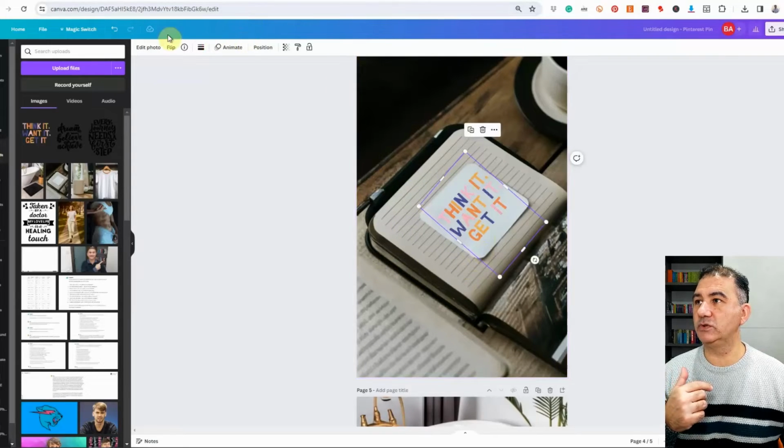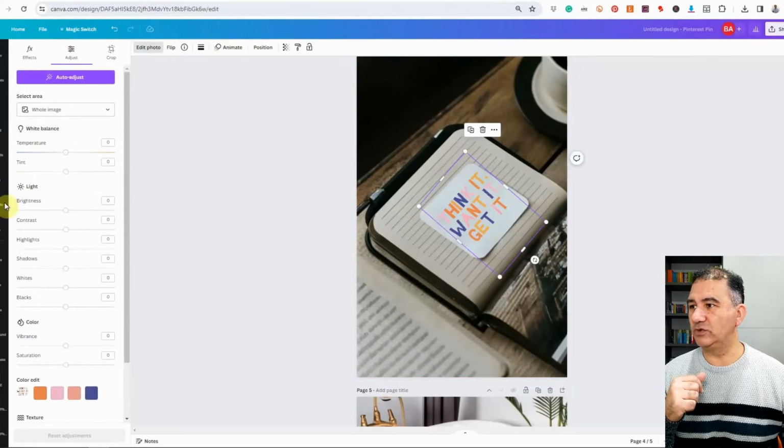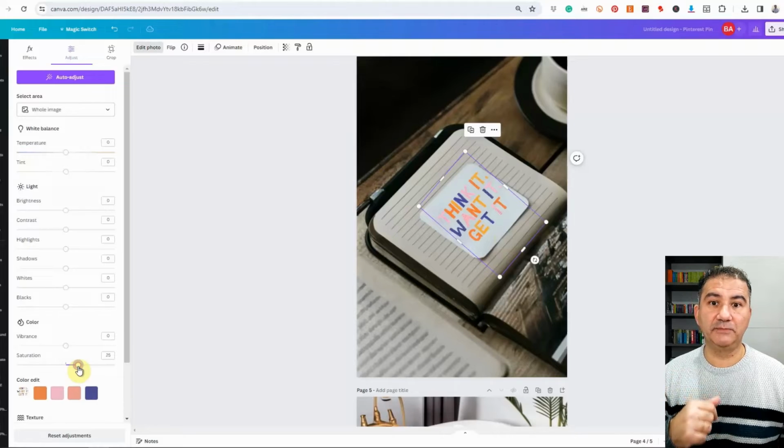Maybe what you might want to do is click on edit photo and adjust it and increase the saturation a little bit just to make it pop a little bit more, so that when people are browsing through their social media posts, they will see it and stop to take a closer look.